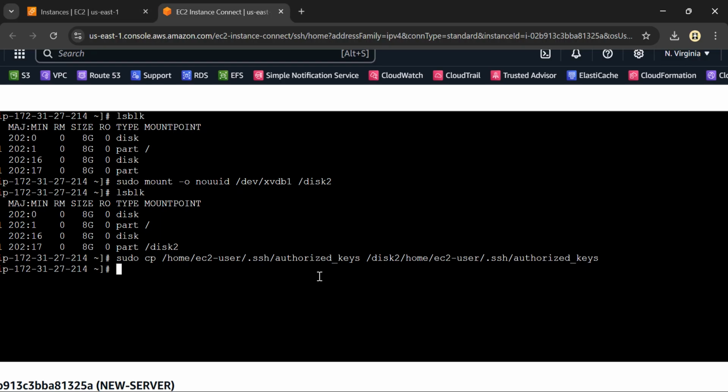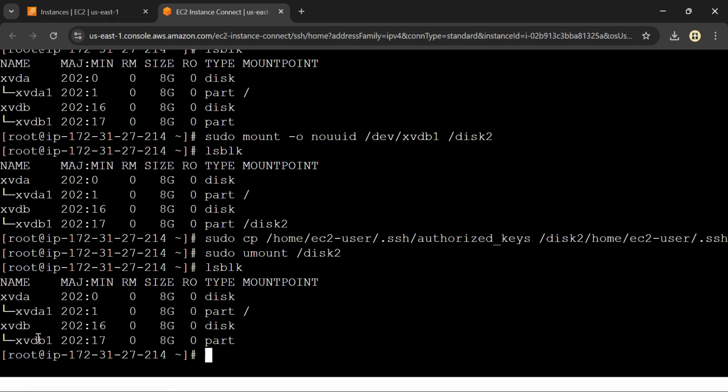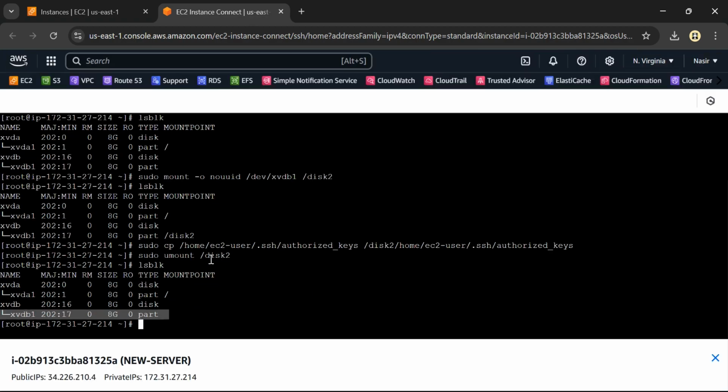For that, the command is sudo umount /disk2. And if you want to check whether it has been unmounted or not, just run lsblk, and now this disk 2 has no mount point again. So this is how you can mount and unmount disks in Linux, right? So you can just run these commands.